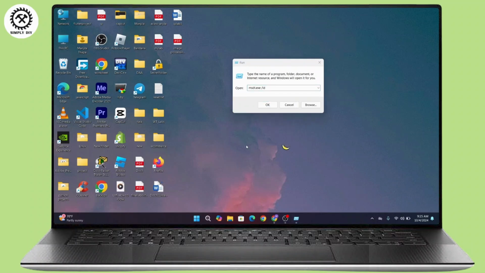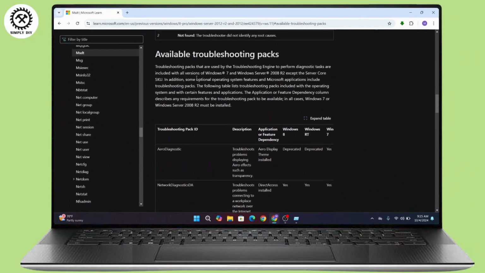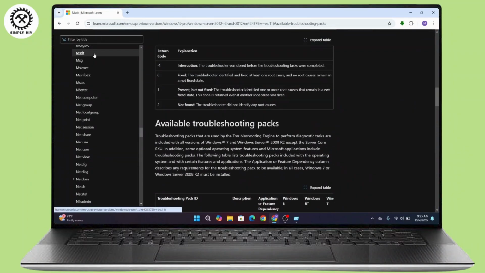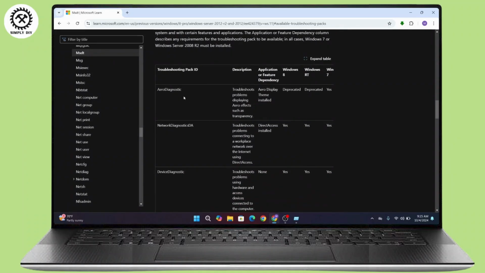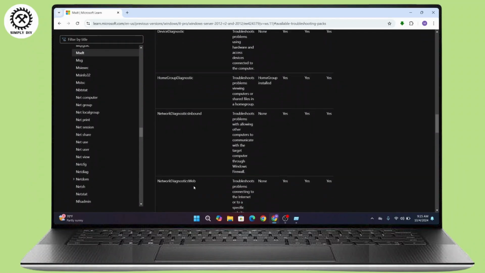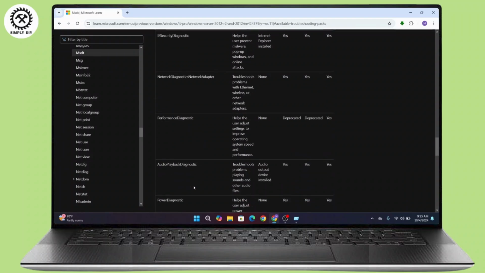After that, open up a new web browser in your device and go to learn.microsoft.com. After that, go to MSDT, and under MSDT you will find all the available troubleshooting packs. Under troubleshooting packs there are all kinds of troubleshooting pack IDs, for example audio diagnosis, network diagnosis, and many more. According to your preferences, select the one that you would like to run as a troubleshooter.